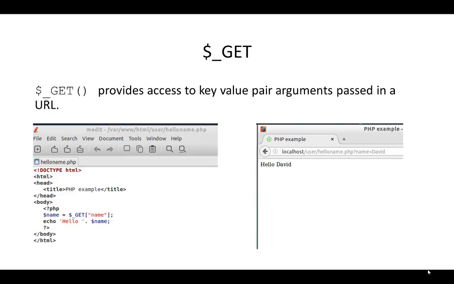Then it runs a program which is not declarative but imperative. We first of all declare a variable called name, and then we set that to equal, using the get function to get the arguments, the value of the argument called name that's passed in the URL.